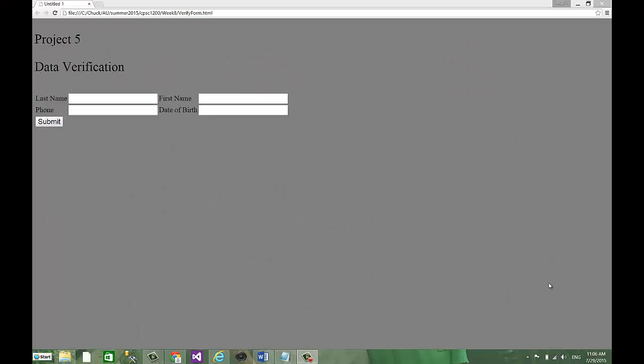Hi. JavaScript is oftentimes used on client computers to verify user data before it's submitted to a server, and we're going to do a project that simulates that. So I have a program that is partially developed, and I'm going to demonstrate how it works, and then I'm going to explain what you need to do to modify it, complete it, and improve it.